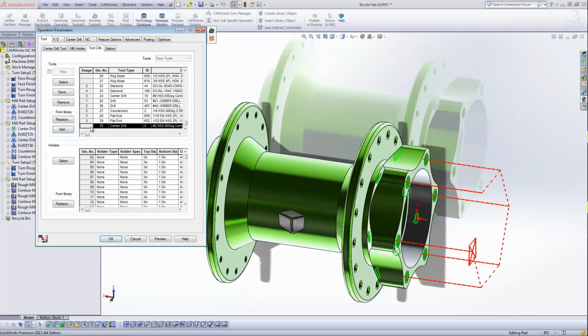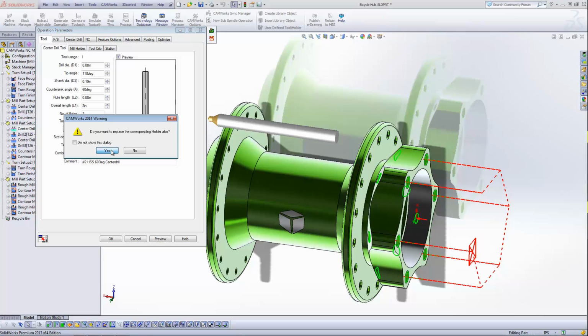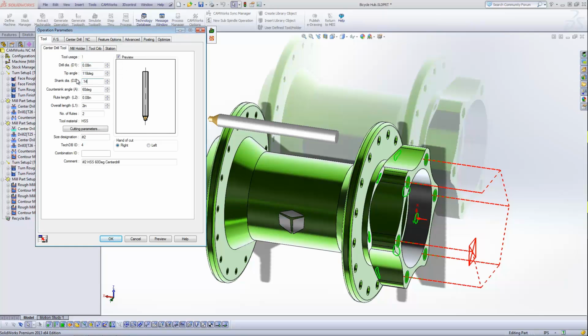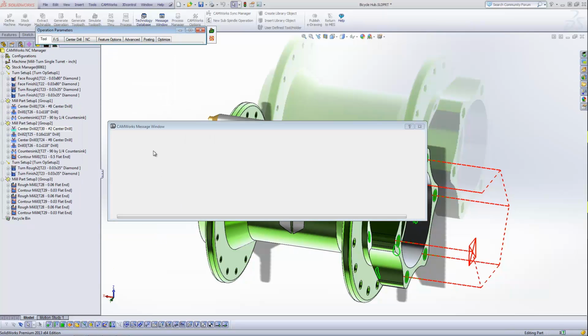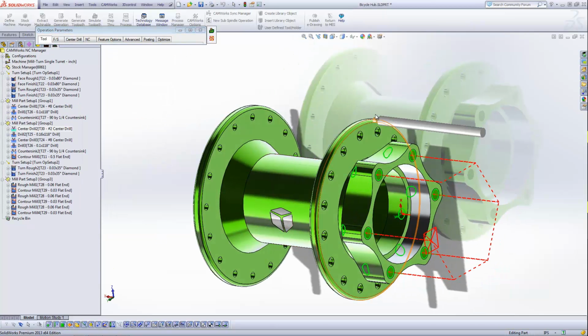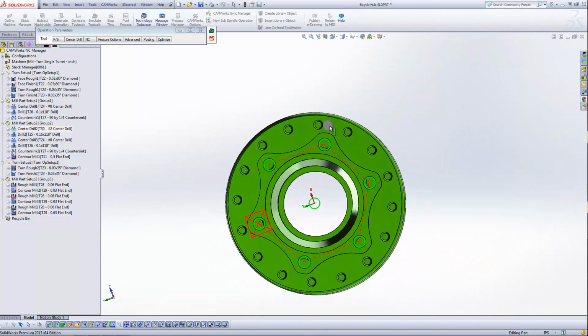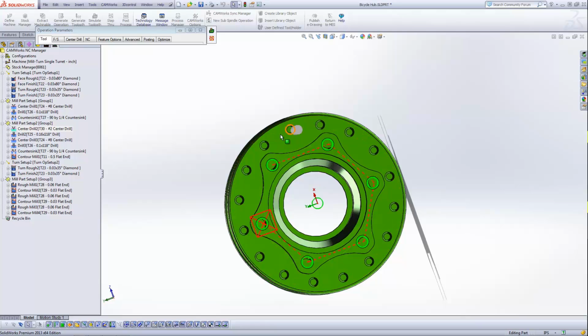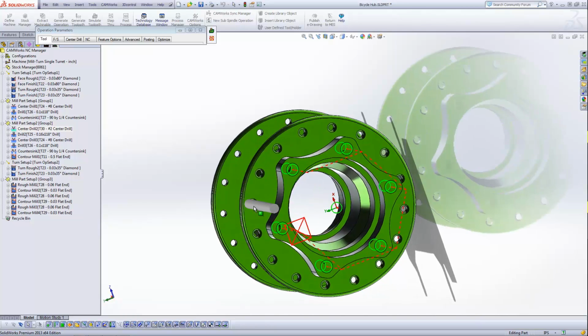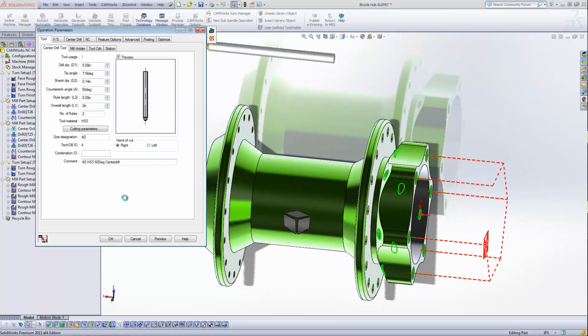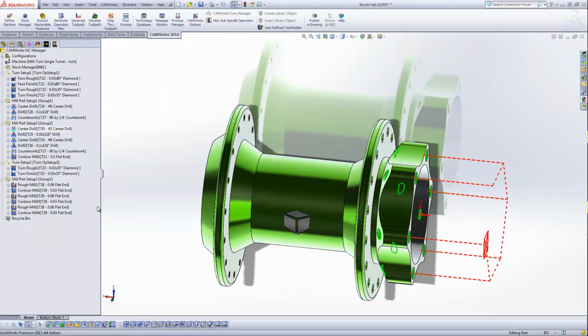So I'll choose a smaller center drill here. I'm going to make a quick adjustment to the shank and preview that. If you notice, this isn't a cigarette out here. That's actually a tool. It's following my cursor. It's not following any sort of tool path. What I'm trying to do is just get a quick visual look at what's happening. It looks like the tool is going to be small enough. Great. So I'm going to hit OK.